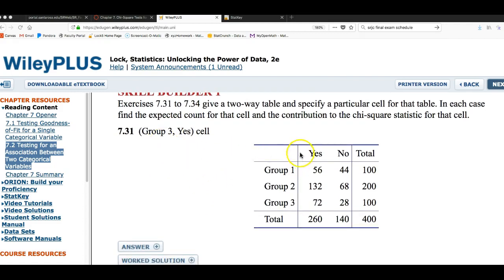StatKey. We've got two categorical variables right here. One variable is what group do you belong in: Group 1, Group 2, Group 3. And the second categorical variable is some question that has a yes or no answer. So do you answer yes or no? And for this problem, we're going to use this two-way table.